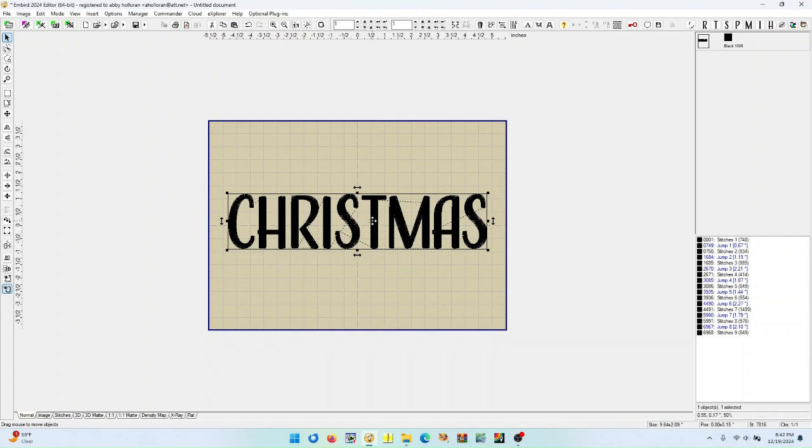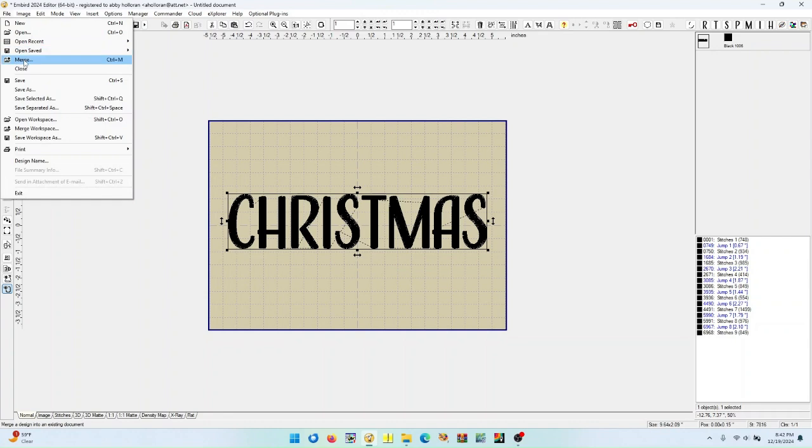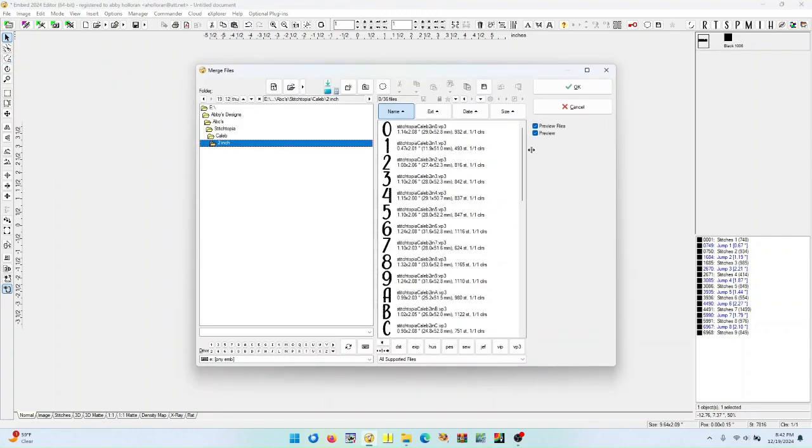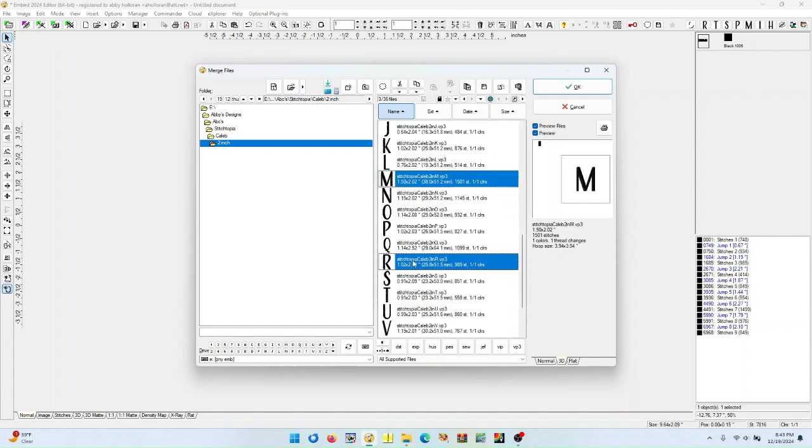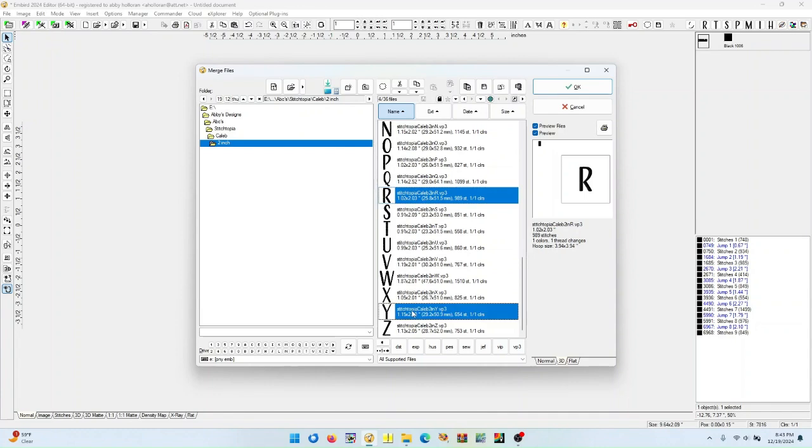and so now I want to add the word Mary, and so I'm going to go to file, and I'm going to click on merge, and I'm going to start selecting letters. I'm going to hold down my control key, and I'm going to click on the E, the M, the R, and the Y, and I'm going to click OK.